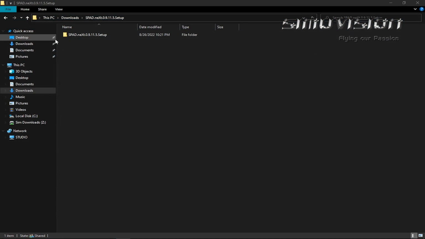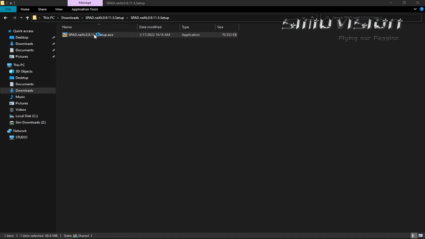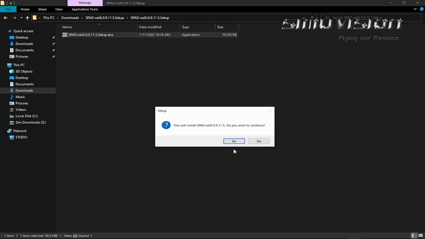Once it's finished downloading, unzip the file. You should have this folder. Just open this folder, then you have an exe. Double click the exe. Now this prompt will come up. Make sure you click on more info and then run anyway. Then click yes, because we do want to install SPAD.neXt.